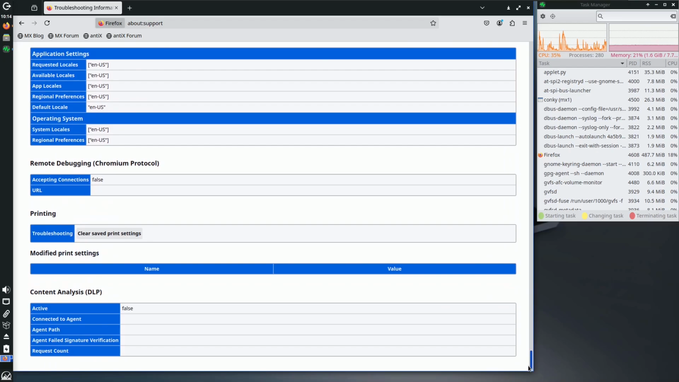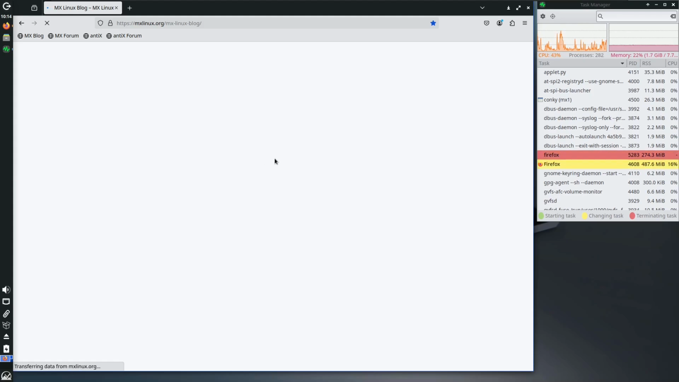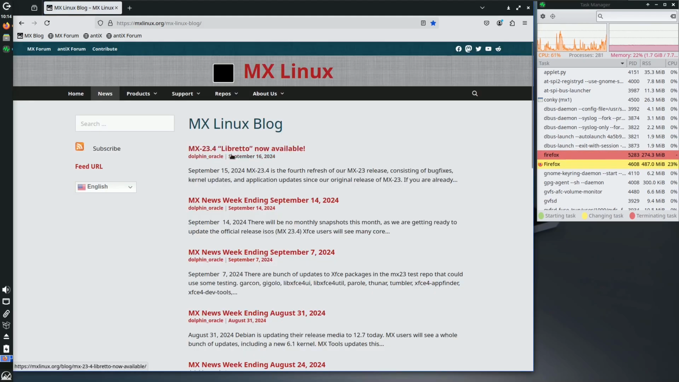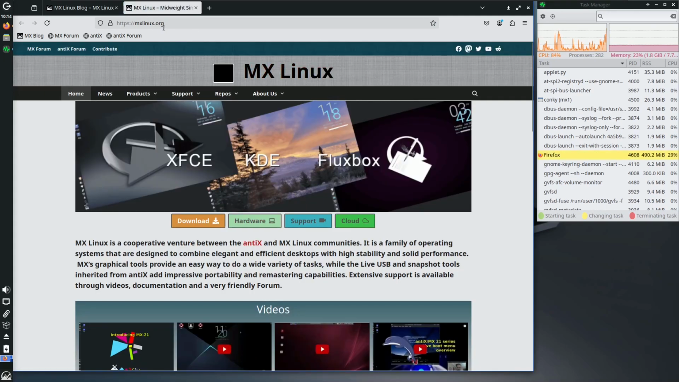So let's go to the official website now, which is MX Linux, or else we can first go to the MX blogs in order to see the information about 23.4. The official website is mxlinux.org, or else you can just search with the search term mxlinux, and the first link will be the official website.